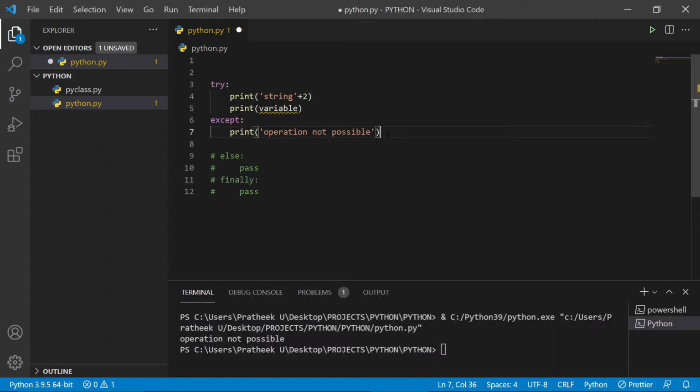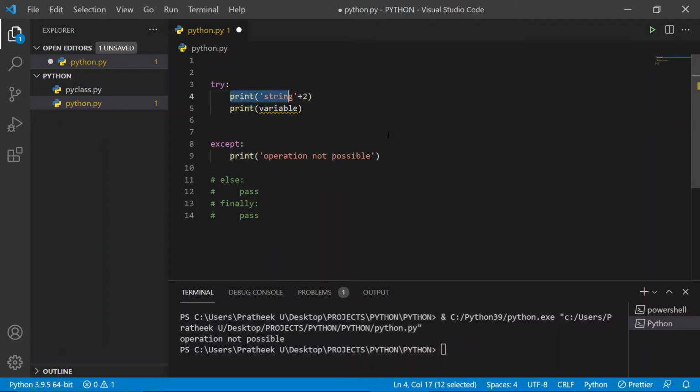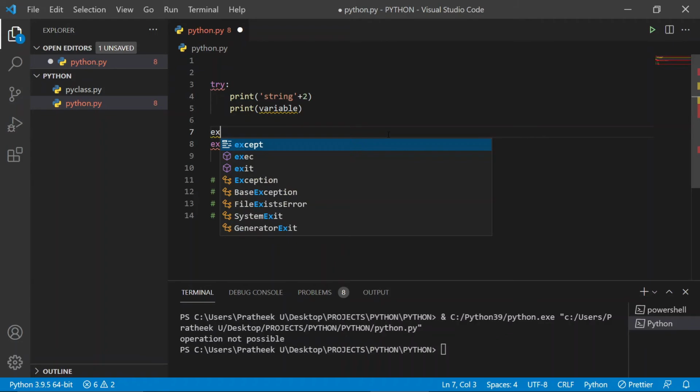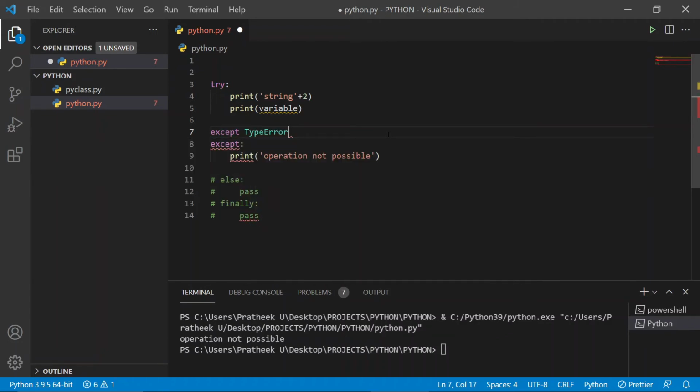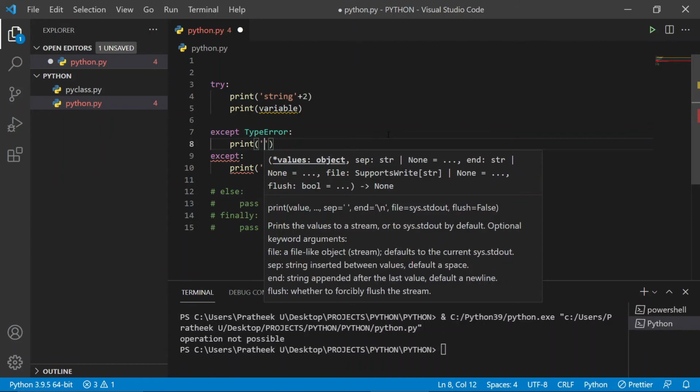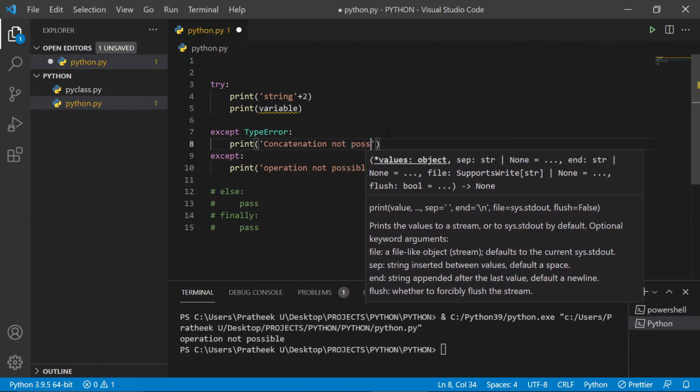Here one thing to note is that each exception has a class or name associated with it. You address each specific exception first, and then at the end you address the general ones. So you will understand what I just said. As I told you, every except block has a name associated with it. Let me go ahead and handle this concatenation problem. We have a name for this kind of error, concatenation error, which is called the type error. So we can say except type error, and inside it we can print out concatenation not possible.